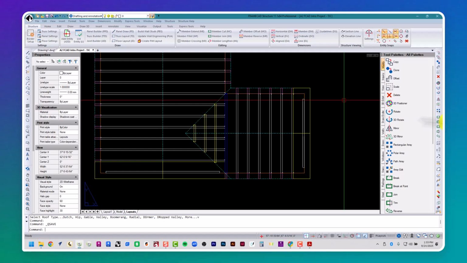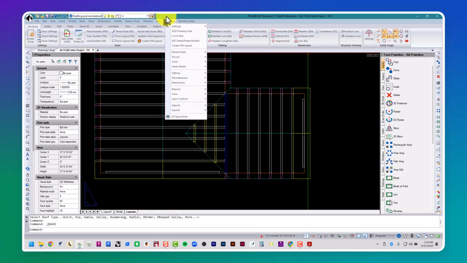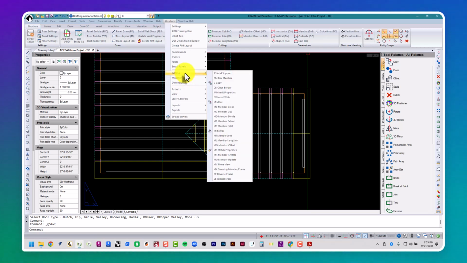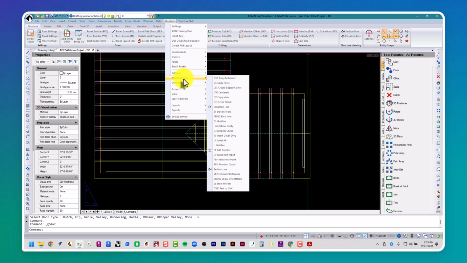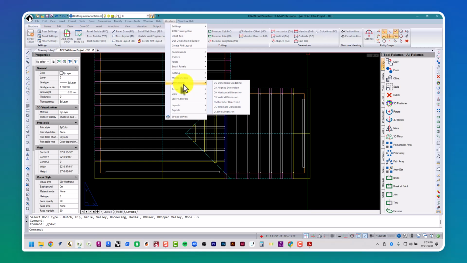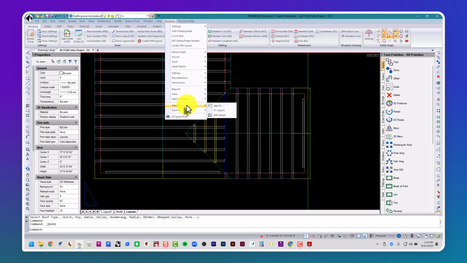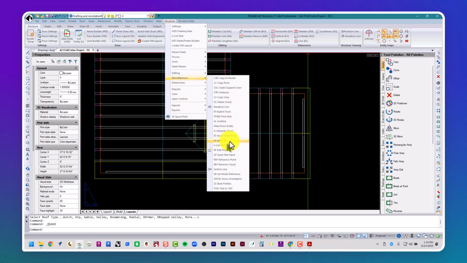All right, the next thing we want to do here in this border is a command called LA, label all. So let's go to the structure drop-down menu. Let's go to trusses, editing. All right, I give up. It's under miscellaneous. Here it is, LA label all.